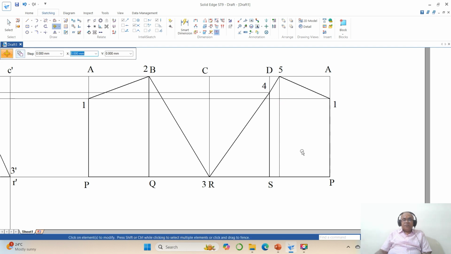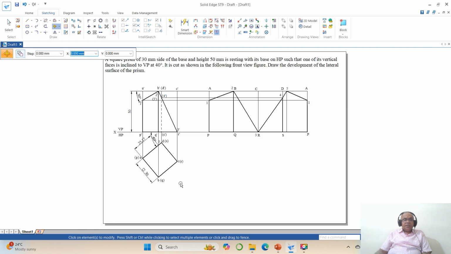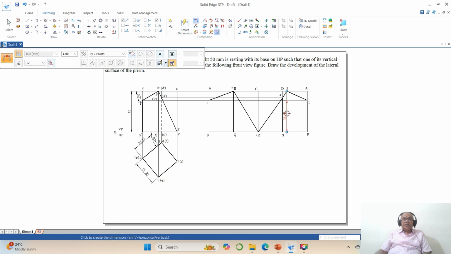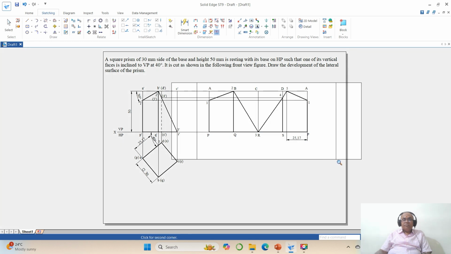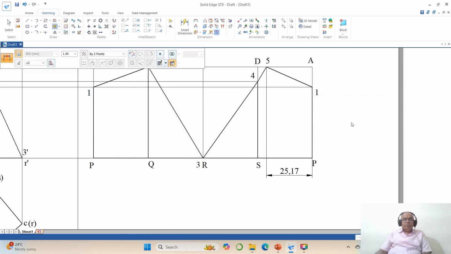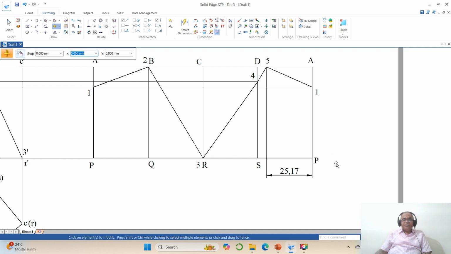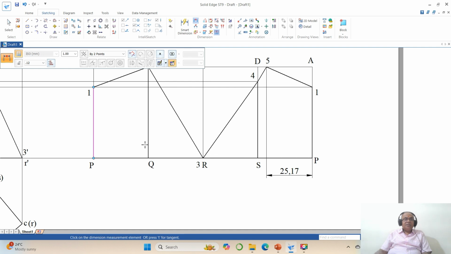Of course, the dimension we are talking about is from D to 5, that is 25.17. You go to distance between this line and this line. So you are going to get it as 25.17. Okay. Then go to zoom window. Again you go to move this somewhere outside. Then you go to distance between this line and this line. So you take 30. Then between this line and this line, you take 120, 30 into 4.